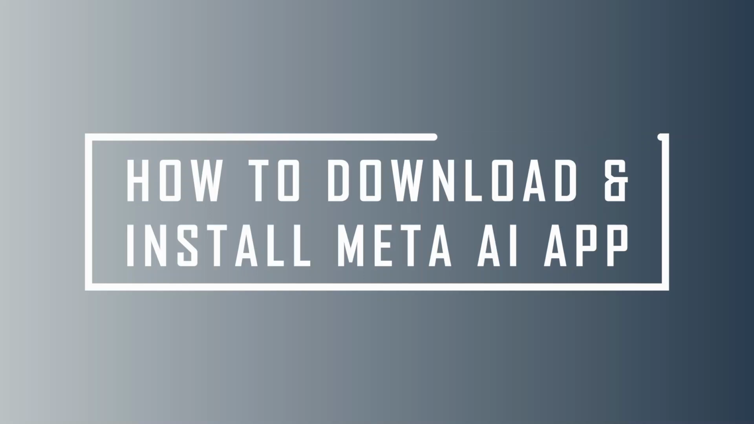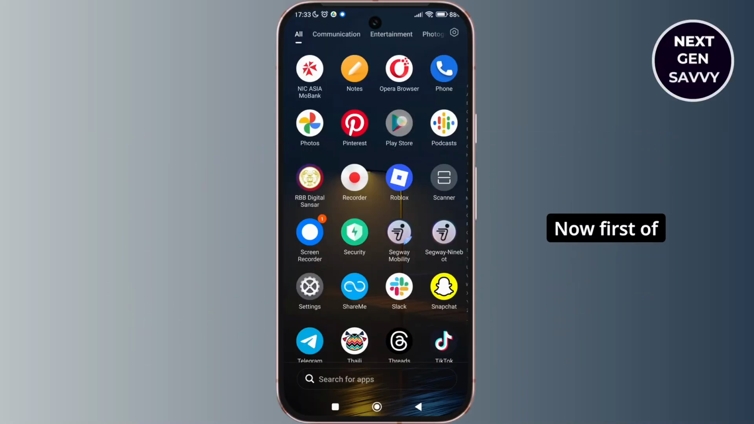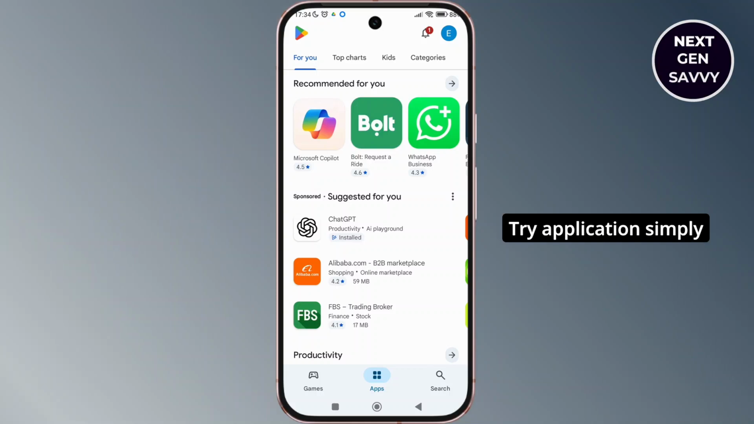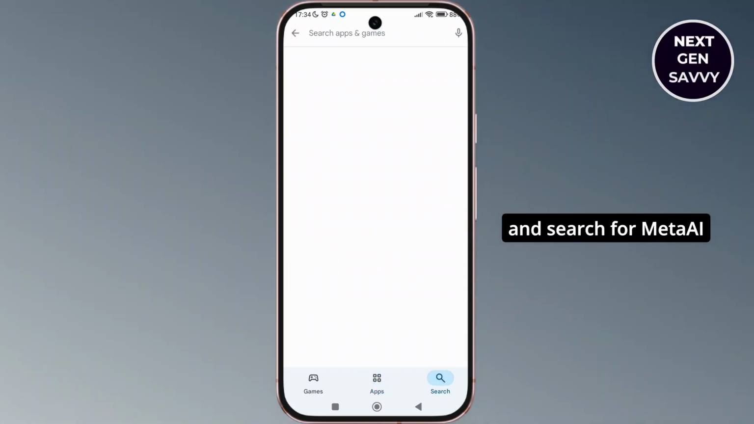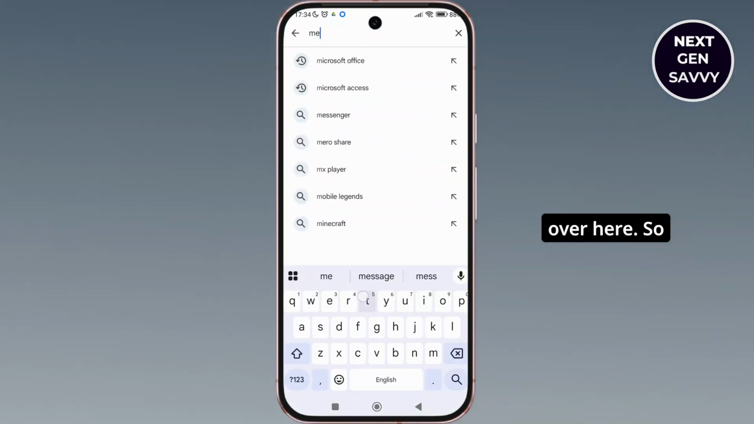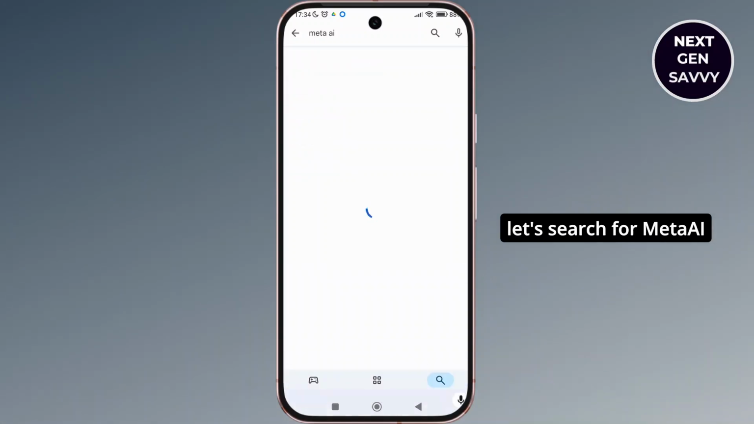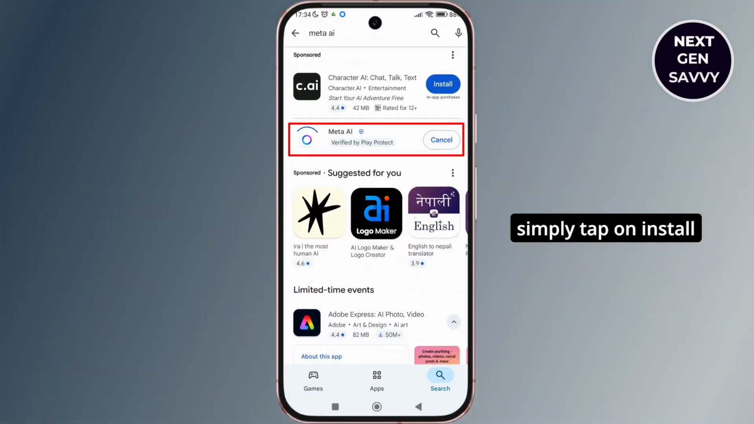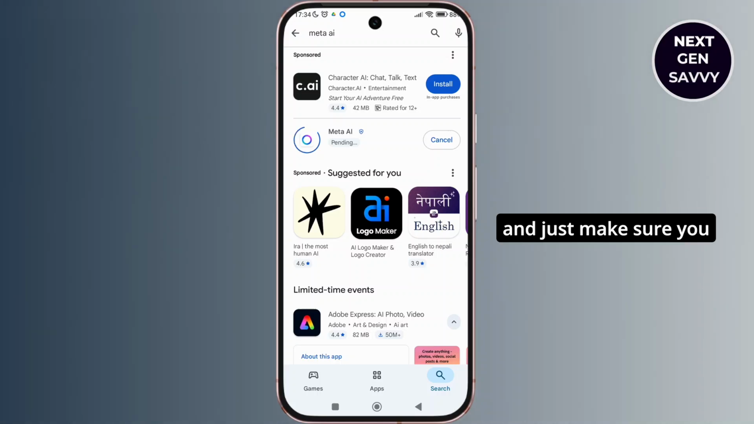So without any delay, let's get started. Now first of all, launch the Play Store application on your device, and as you launch it, simply tap on the search bar and search for Meta AI over here. So let's search for Meta AI, and as you search for it, you can see the application. Simply tap on install and just make sure you have a stable Wi-Fi connection on your device.